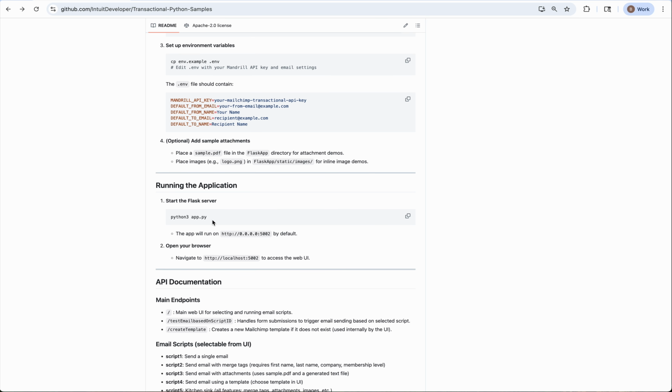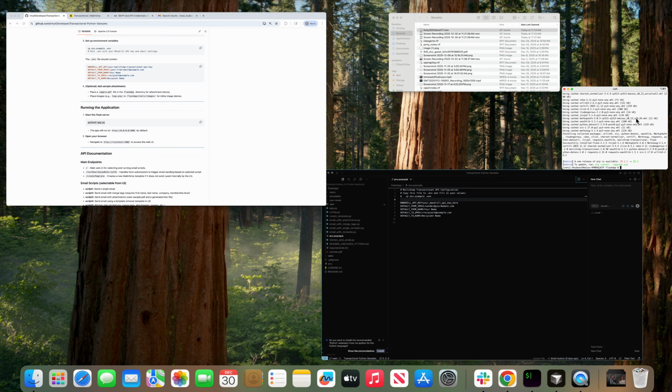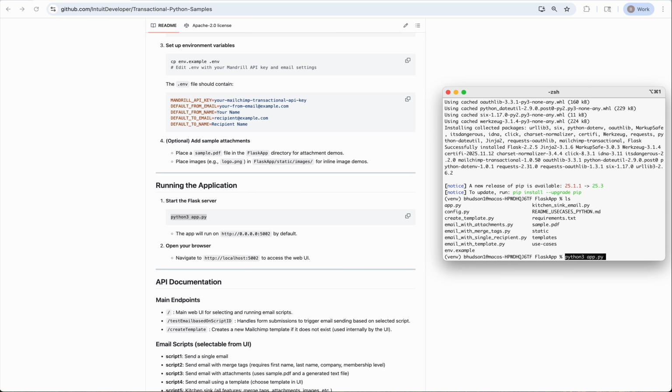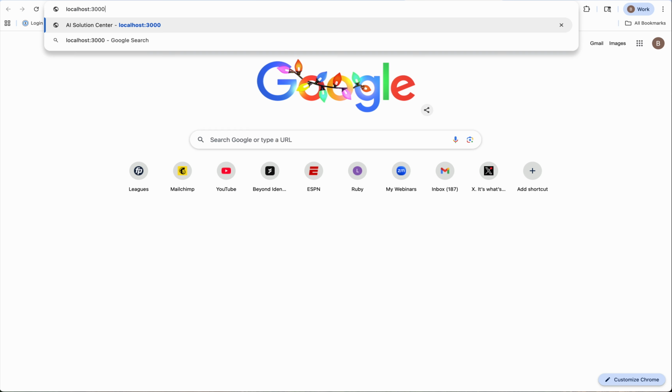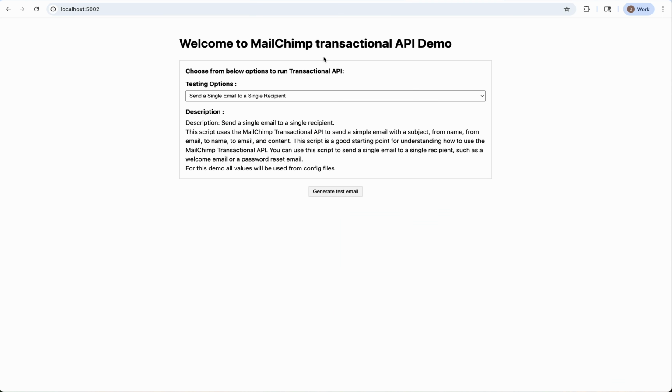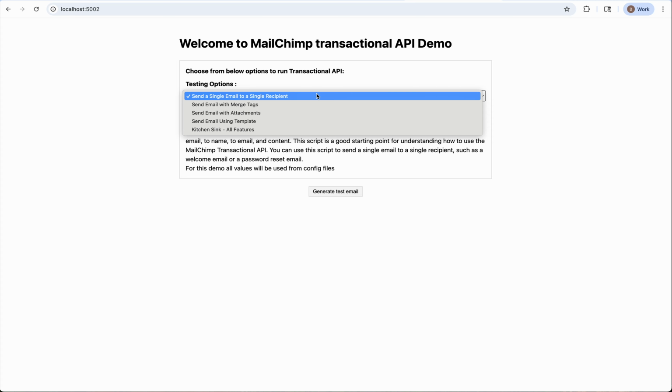To start the Flask server, we're going to run python3 app.py. Now our app is running on localhost 5002. And this is what it looks like. All this is going to do is run some Python scripts. We've just created this easy to use UI to help you get going very easily.